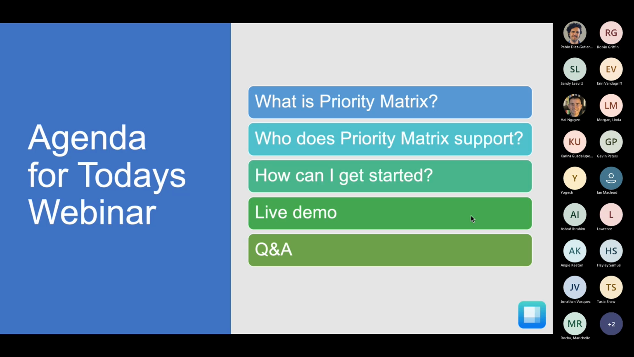After all that, I'm going to break into a live demo where we can take a look at the application, walk through it from start to finish, and make sure you get a lay of the land of it. And then last but definitely not least, I'm going to save some time for a Q&A to make sure we can get all of your questions answered today.